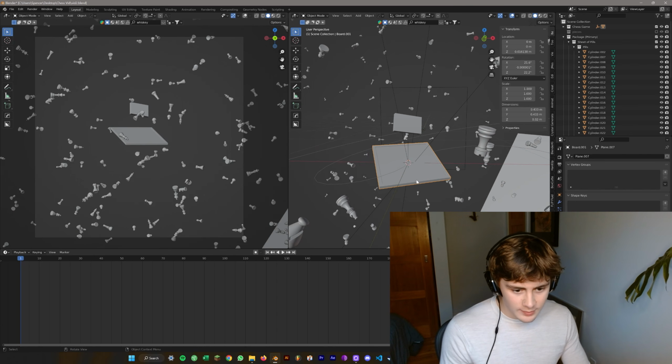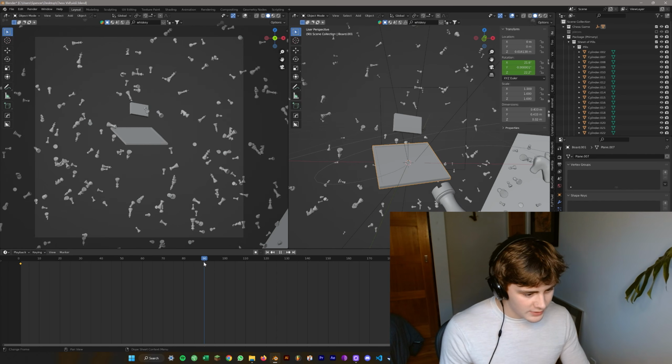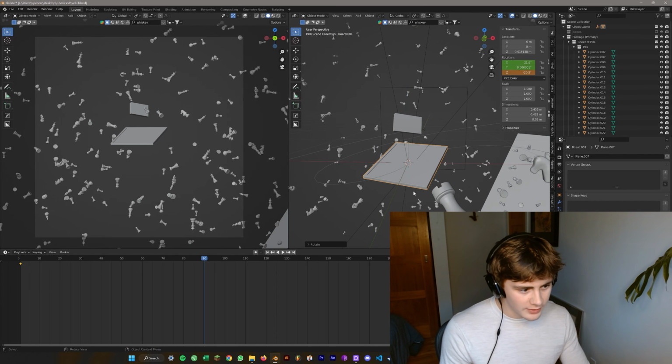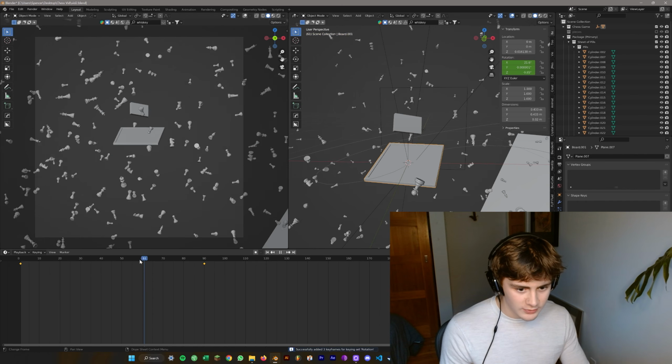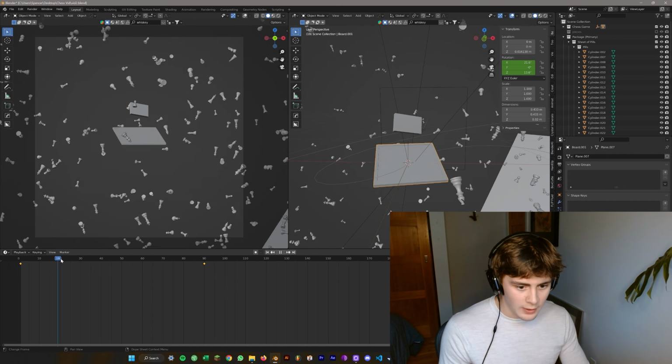I'm just gonna do some quick animations. I'm gonna click my chessboard, add a rotation key. I'm gonna bring it to about 90 frames here and just rotate it like this, and then add another rotation key. So now you can see that that moves over time. I'm gonna right click and bring the interpolation mode to linear. That way it doesn't ease in or out.